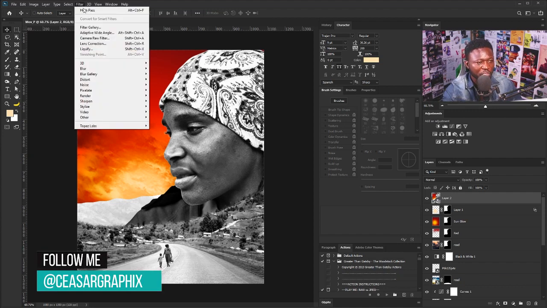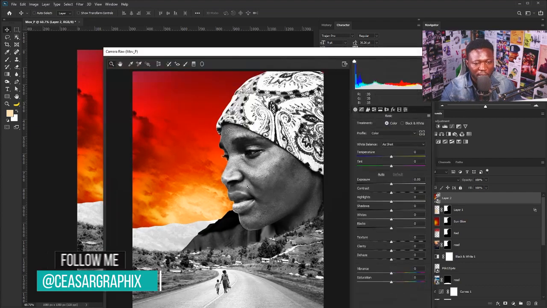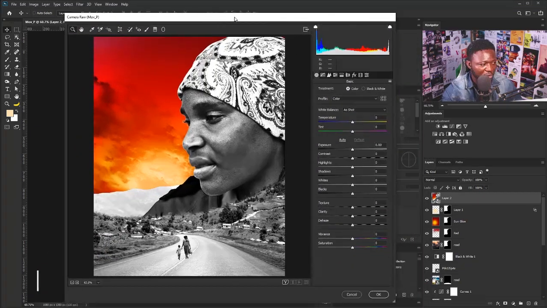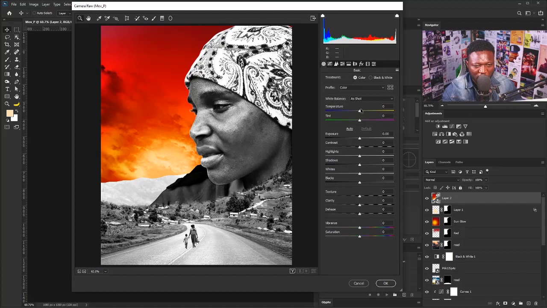So I'm just going to go to filter now, camera raw filter, and on the camera raw filter, all right, I'm just going to add a little bit of purple. All right, like so. And for my contrast, I'm just going to push that in. Then for the exposure needs to go down just a little bit. And for my highlights, all right, I need to dial that up so as to increase the strength of the sunlight here.